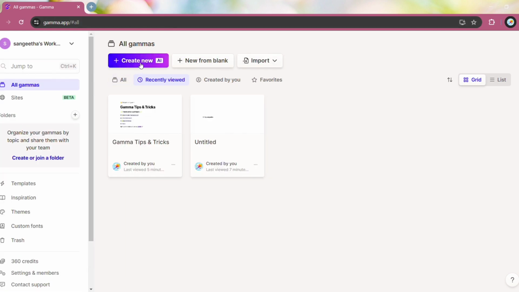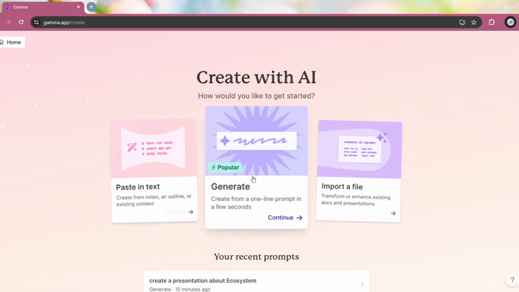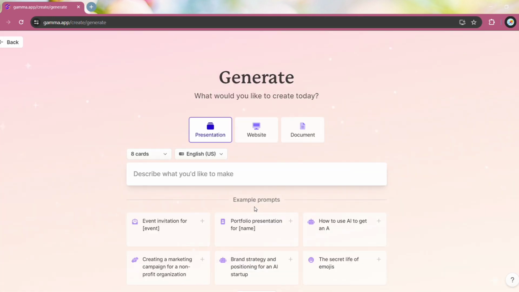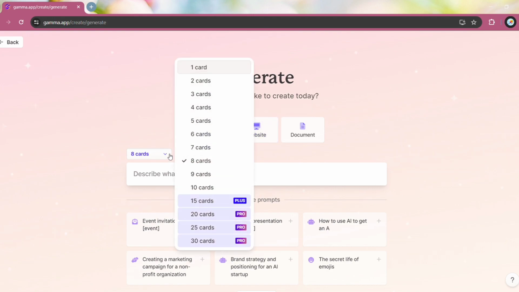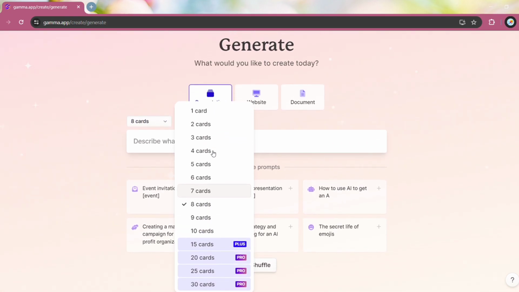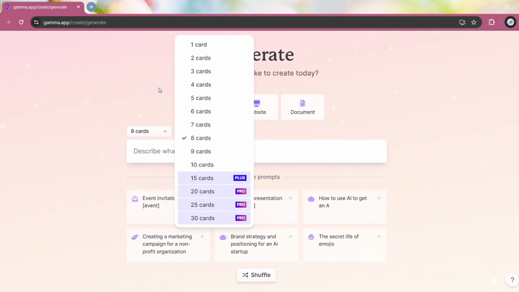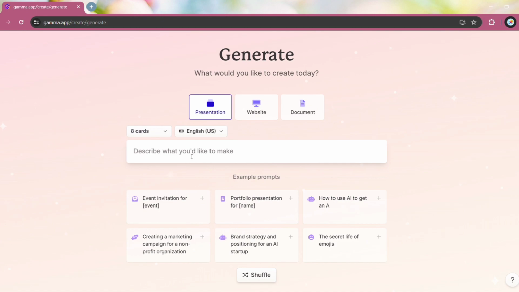After that, you have to click on create new AI. Okay, on clicking create new AI, you will enter this page where you have to click on generate. And here is the space where you can add your prompt, and this is where you can select the cards, in the sense it indicates the number of slides. After that, this is the space where you can write whatever prompt you want.